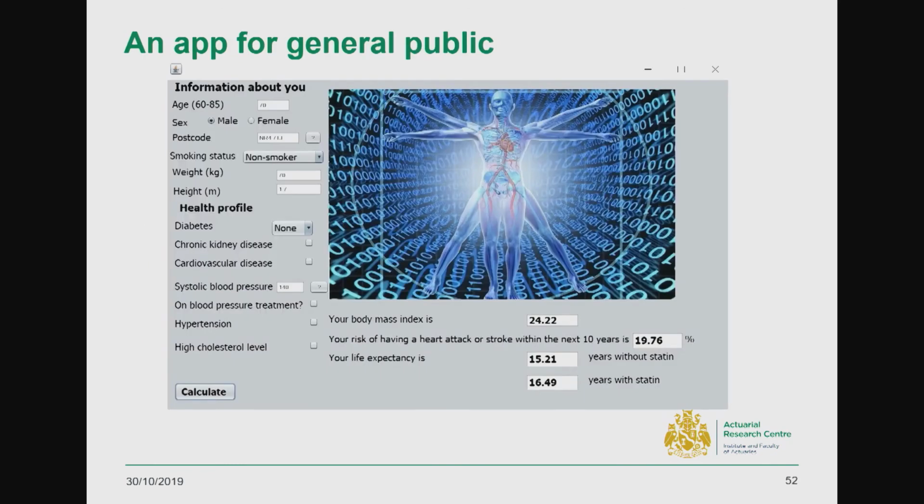And finally, what we are doing now, we are developing an app for general public, which can be either used by, say, health practitioners to talk to their patients about the worth of taking statins. It also can be used, say, by IFAs talking to their clients about pensions. How long do you think you need the money to last?